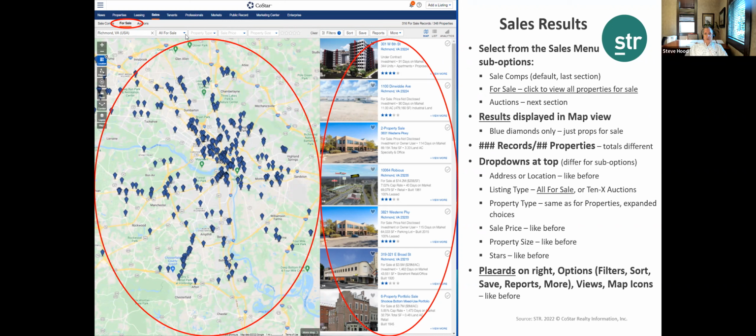Notice listing type is filled in for you when you click for sale. Photos, of course, on the right-hand side. The options and the drop-downs are similar to what you had before, including the map functions and the views. Good.